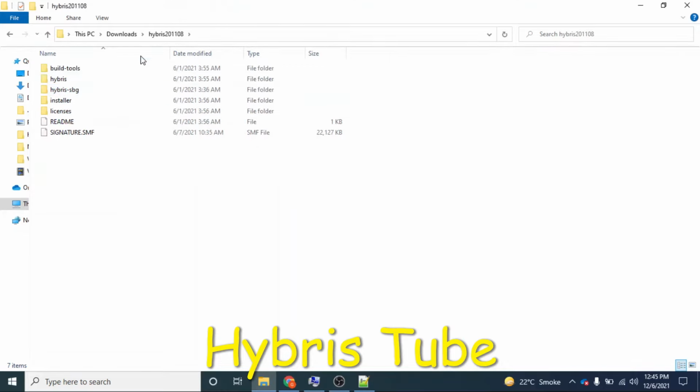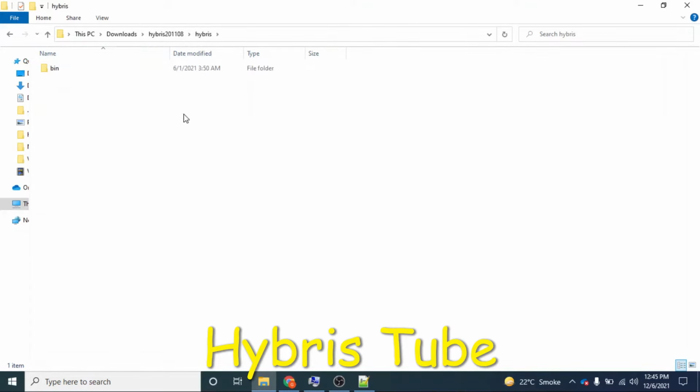If we see the folder structure, you can see we have the Hybris folder, and in the Hybris folder currently we have only one folder. Just take care of this point. Once we start doing the installation, you will find over here we will have multiple folders, like a config folder and a log folder. We will see those folders as well.